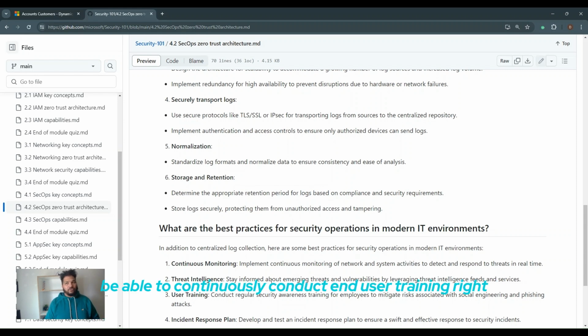What is the intel based on my company and organization's vertical? User training, be able to continuously conduct end user training. End users at the end of the day, I've been saying it for almost a decade and a half now, 16 years of my life, that end users will be users. You will always have risks as long as you have users in your organization. You being one. Everything's a risk. Make sure everybody's trained on the latest and greatest vulnerabilities out there.